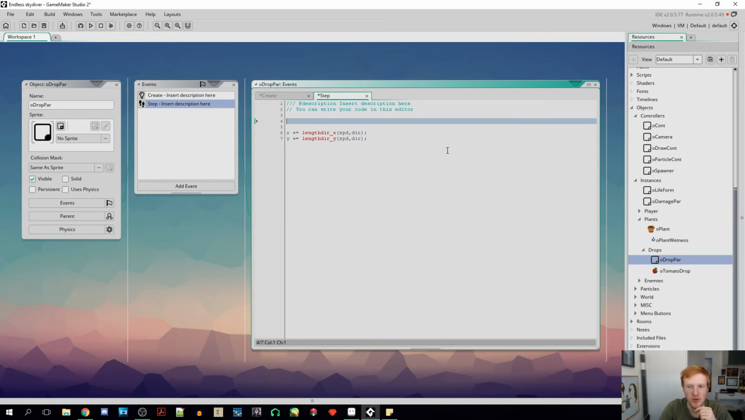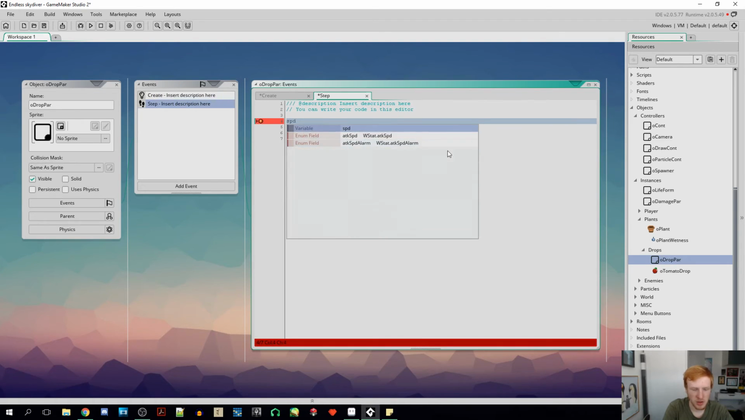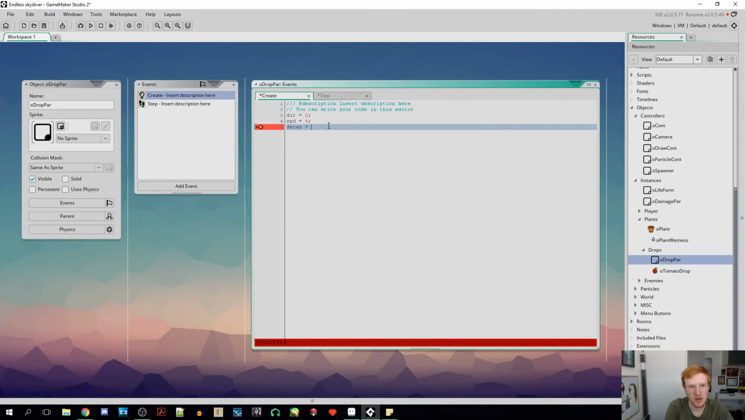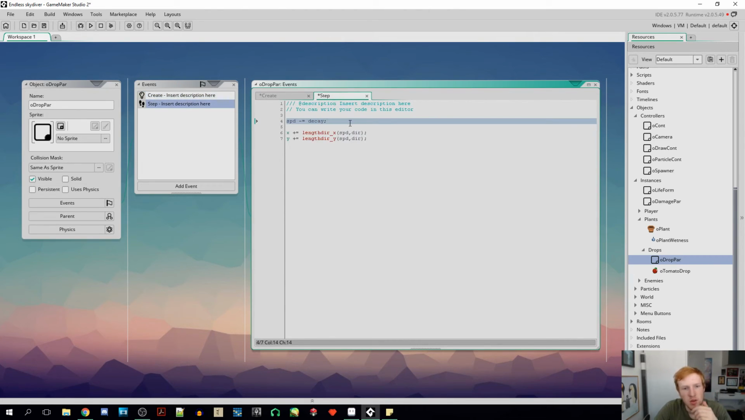I should make a layer for these guys so they'll always draw on top of the plants. And then we just have speed minus equals decay. And let's just put the decay variable in here. So this is the speed decay. Let's put like 0.1, 0.2 or something. So now they'll just get shot out in all directions, and they'll move towards that direction.